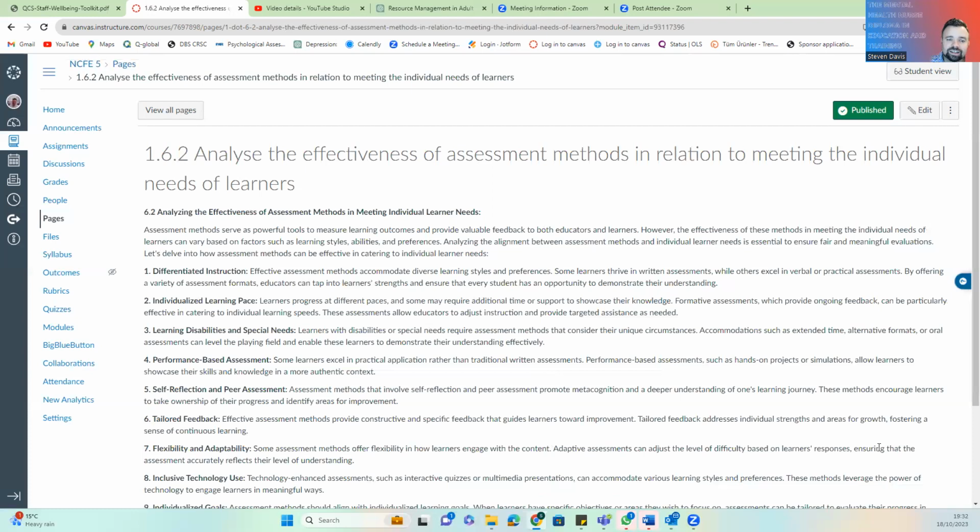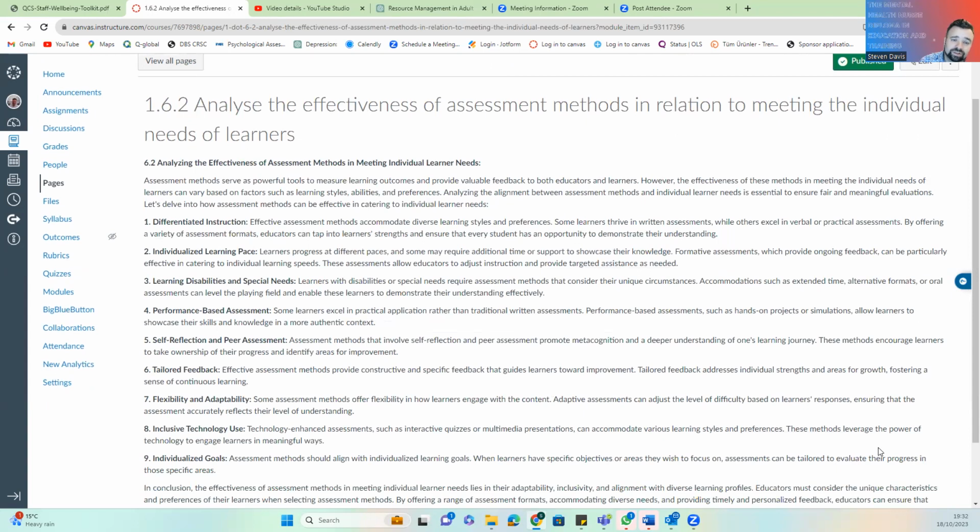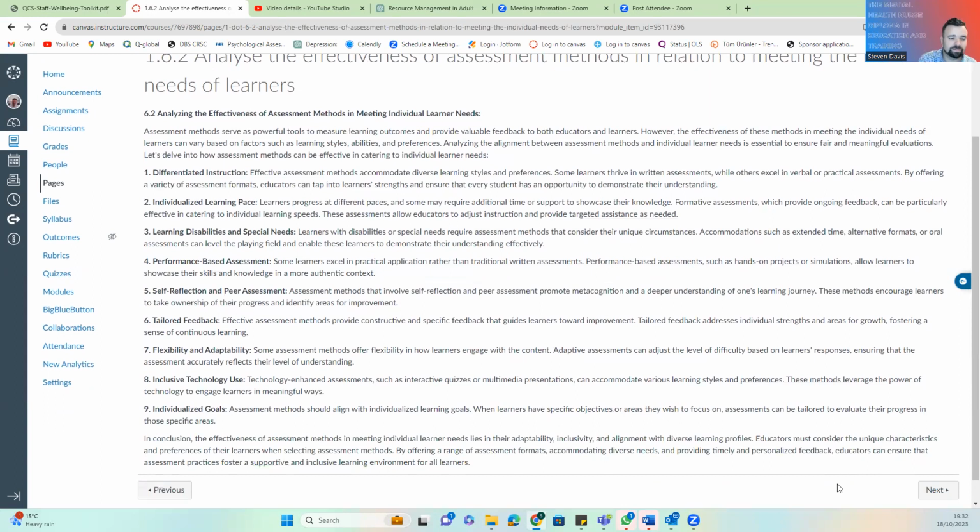Looking at the effectiveness of assessment methods. So analysing the different types of assessment methods to meet individual needs. We've got lots of different types of assessment methods to meet the needs of individual learners. And again, it's just looking at the assessment criteria, those learning outcomes, to see how that all pieces together. But again, thinking about your differentiation, your individual learning, any disabilities or special needs there. Think about your performance-based evidence, self-reflection, tailored feedback, flexibility, inclusive teaching, and individual goals.